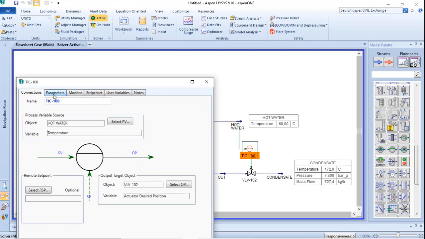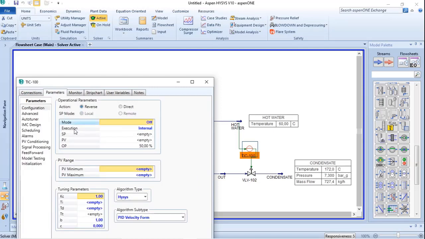And to do that, we go to parameters and we need to give this information to the controller. So the first thing I will do is inform the present value range from my process. It is the minimum and the maximum expected conditions that I have in my process. So as a minimum, I will inform 10, and as a maximum, I will inform 100.